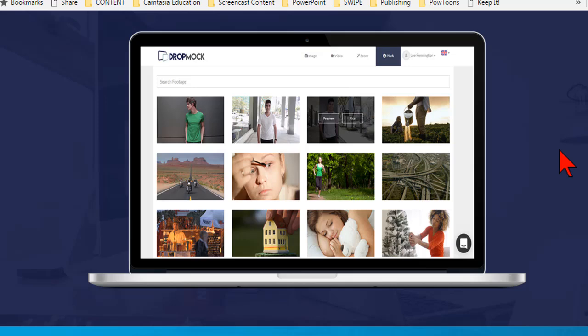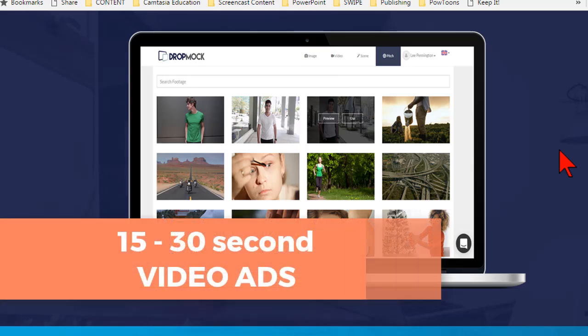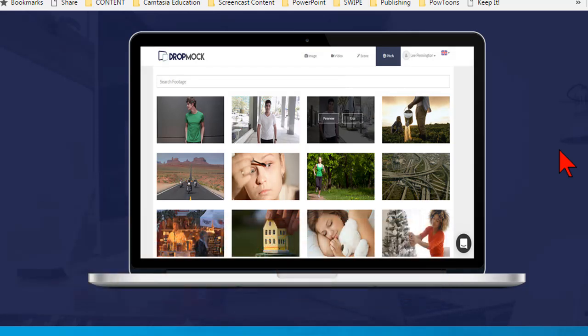I'll tell you what is easy is to create a 15-second to 30-second video ad, right? I love the power of video ads. And on Facebook, for example, there are statistics that show if you do video ads, 15 seconds is the sweet spot. Why? Because a 15-second video will get more completed views.